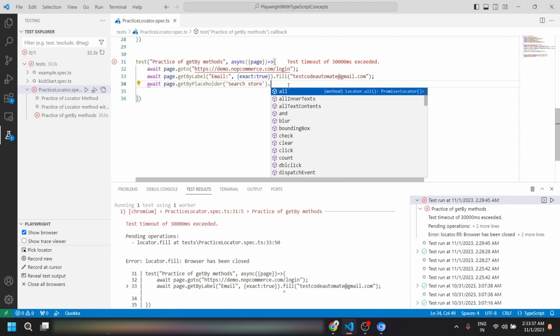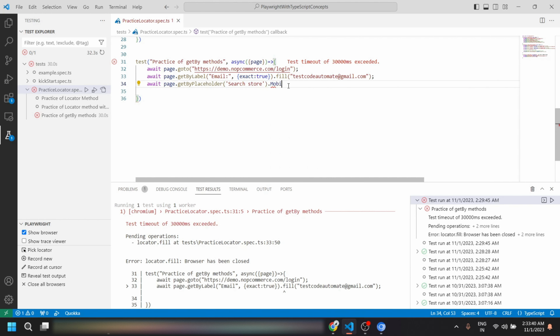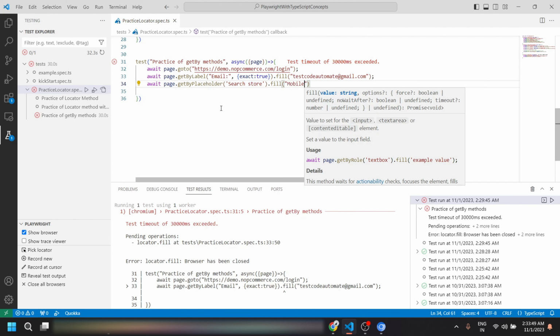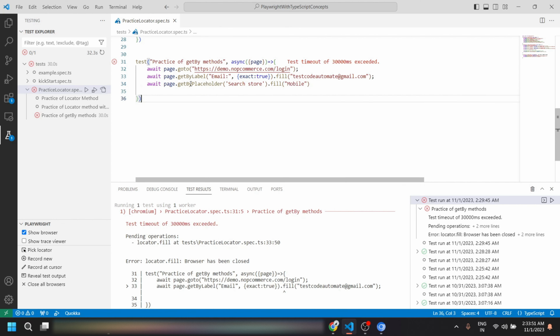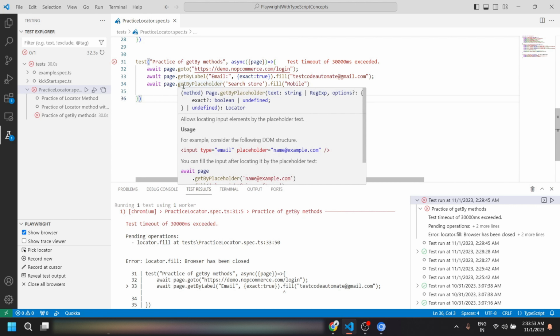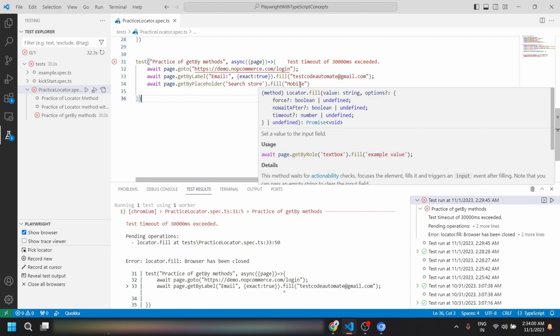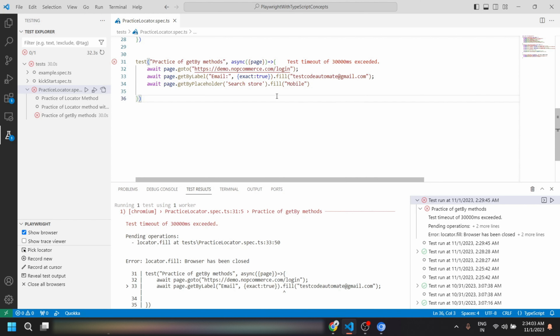Okay, now let's fill something like mobile. So now what it will do, it will look for this particular element which is having the placeholder text as search store, and then it is going to fill the mobile value inside it, right?